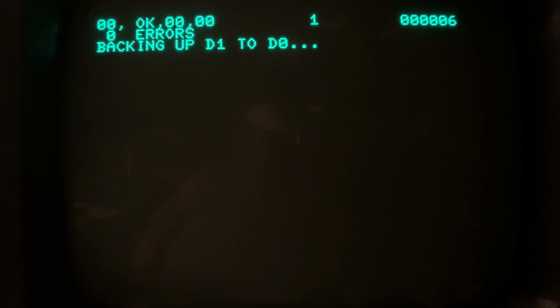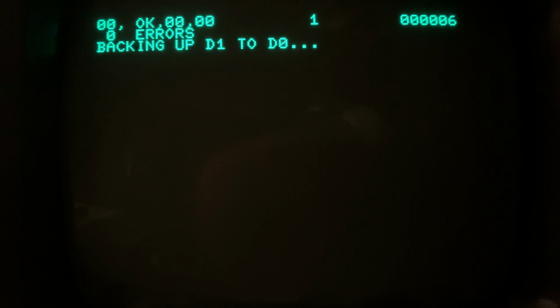I don't know why, but there was sort of this normal inclination to always do D0 to D1. Don't know why. It just was.